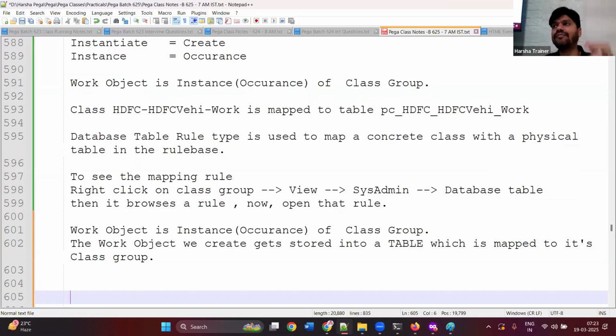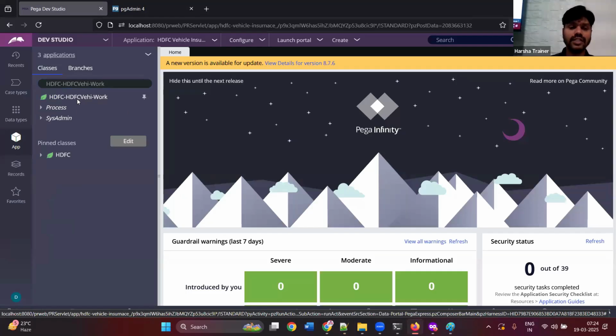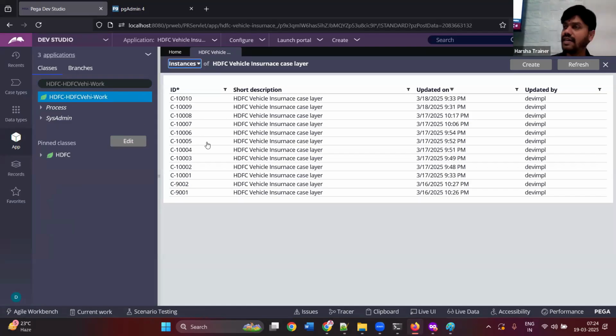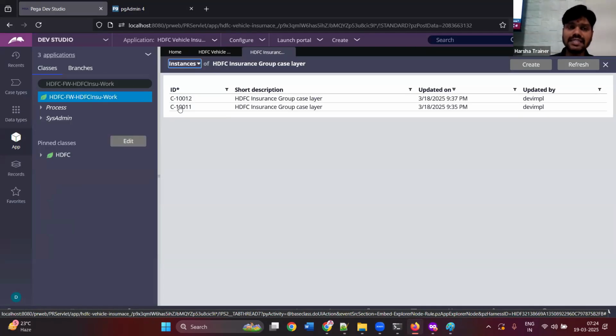Every work object is instance of respective class group. For a given class group, how many instances, meaning work objects, can be there? N number. If you go to implementation class group and single click on this with the left mouse, it will show all the instances. So far we created these. These are all instances of this class group. If you go to framework class group and click on this, these two are instances of framework class. Make sense? This is how you'll come to know.